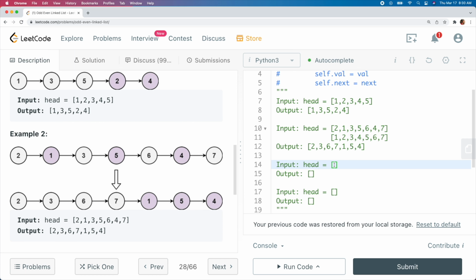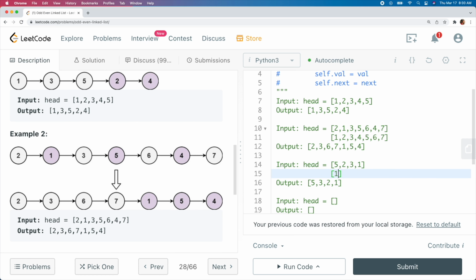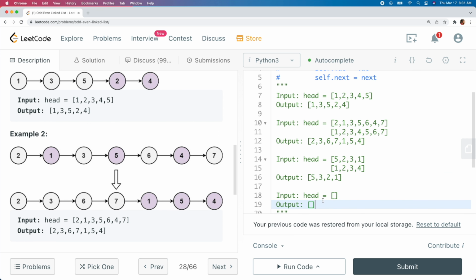So let's add a test case with an input of 5, 2, 3, and 1, whose expected output is 5, 3, 2, and 1. So the 5 has an index of 1, the 3 has an index of 3, the 2 has an index of 2, and the 1 has an index of 4. Okay, with these test cases created, let's get started with our plan.